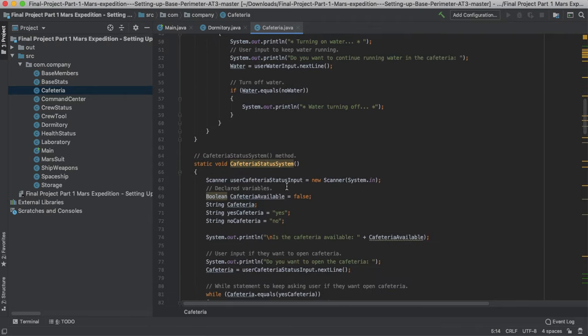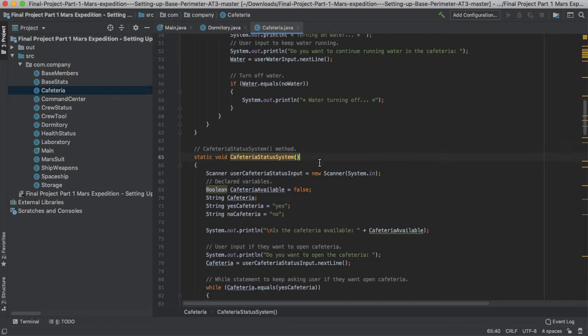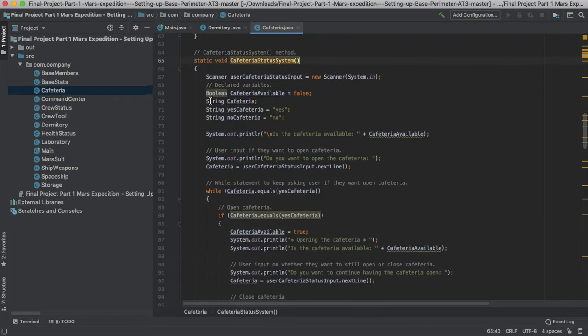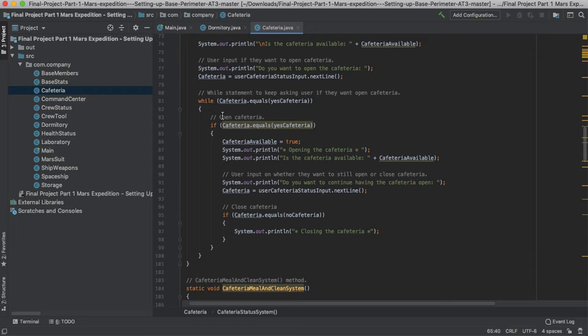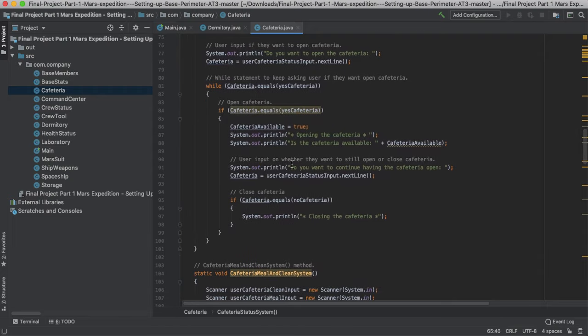Over here you have a method for the cafeteria status system. So this is used for if the user wants to open or close the cafeteria, essentially. And also once the cafeteria is open, it'll give the user the option to close the cafeteria once they're done eating or doing whatever they're doing at the cafeteria.